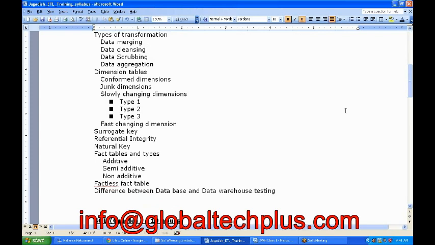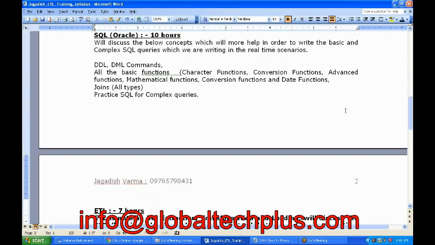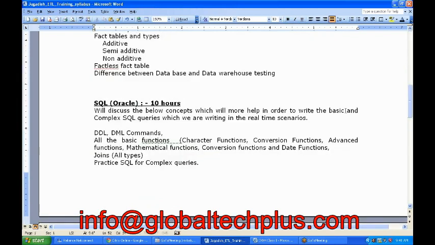Then we will go to the difference between database testing and data warehouse testing: what we will cover in the database and what we will cover in the data warehouse testing. These things are very important. All these things will take 5 hours in our classes.